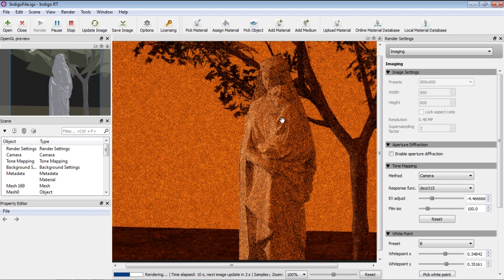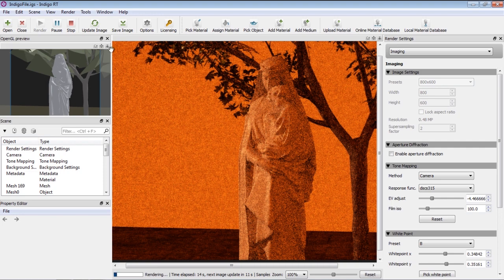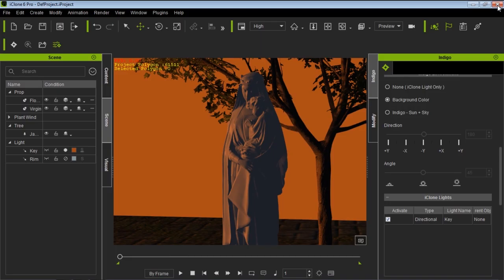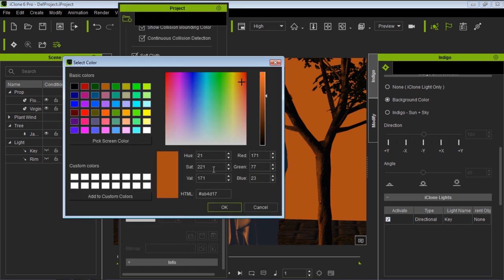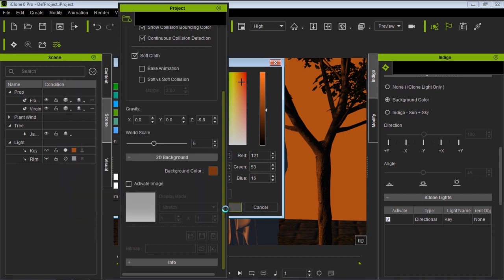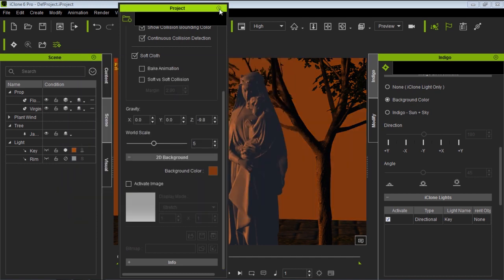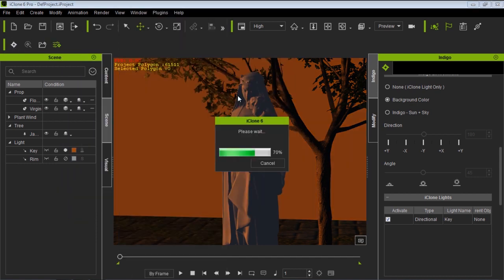The background color is still a little bit strong. I mean, if I make this color a little bit darker, let's go ahead and try that actually. Make the color a little bit darker, and you pull it down to almost a brownish color. And we should be able to see the light a bit more in our Indigo render.